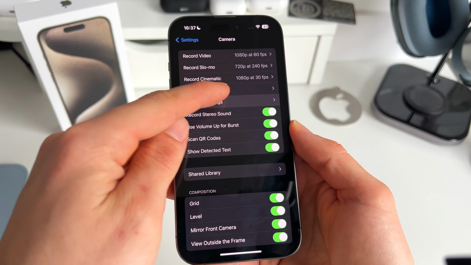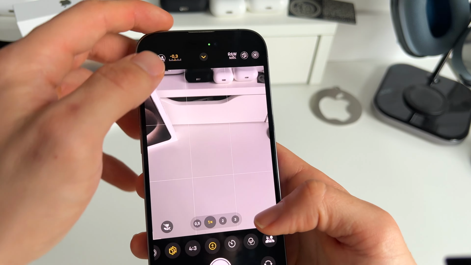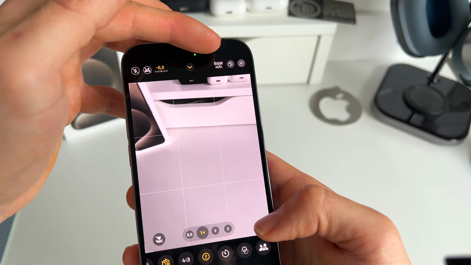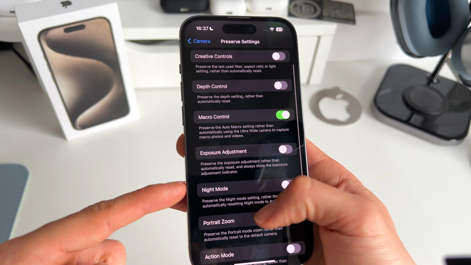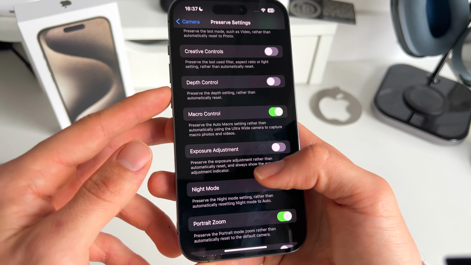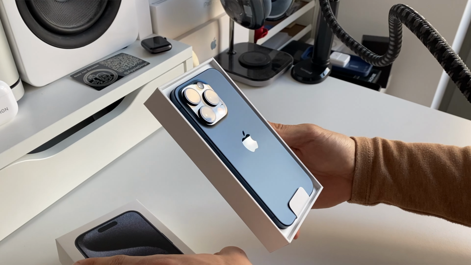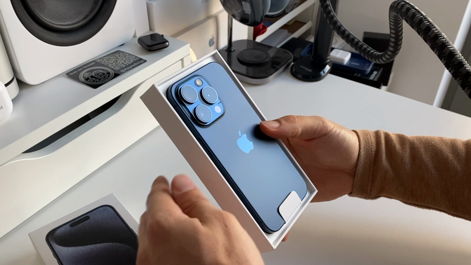Let's head over to preserved settings. Here we can find a long list of certain camera options to be preserved in the native camera app. The aim is that you don't have to go back and forward all the time between features in the camera app. We really want to avoid that hassle. One of the reasons is that you want to stay consistent with your iPhone photography. Keeping it the way you like will save you a lot of time.